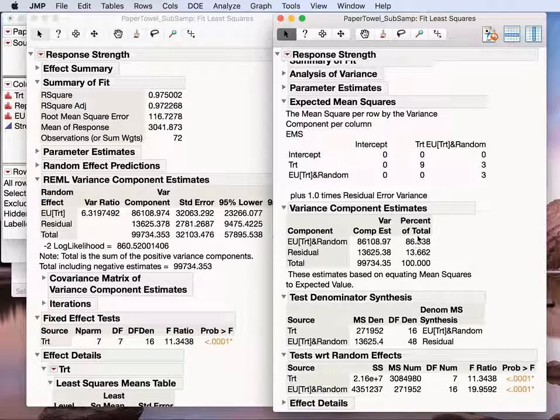Here are your variance component estimates. Notice it's not giving you any sort of confidence intervals here. It's just giving you the variance component estimates based off of that correction I showed you in class.